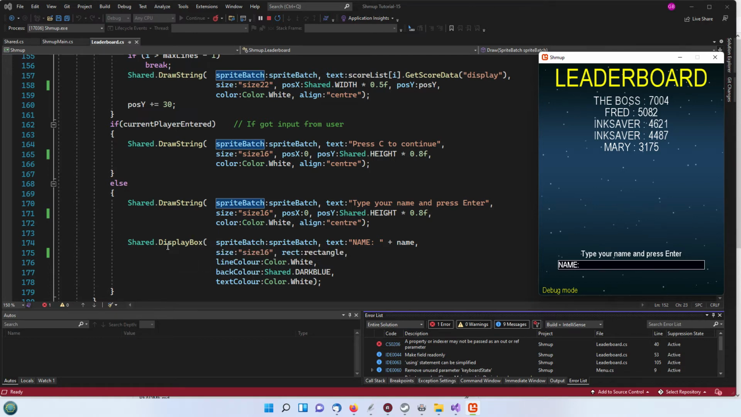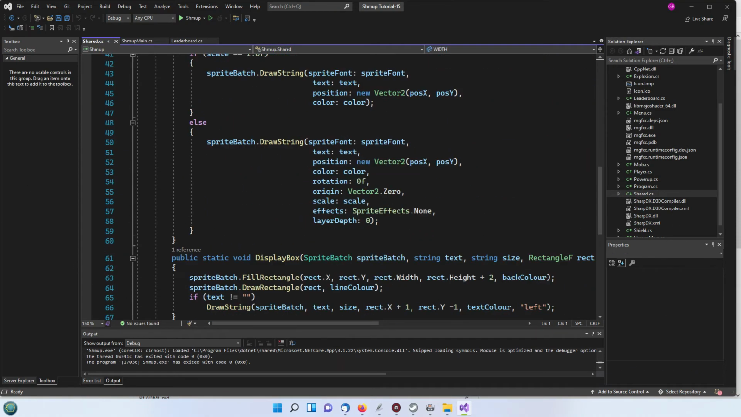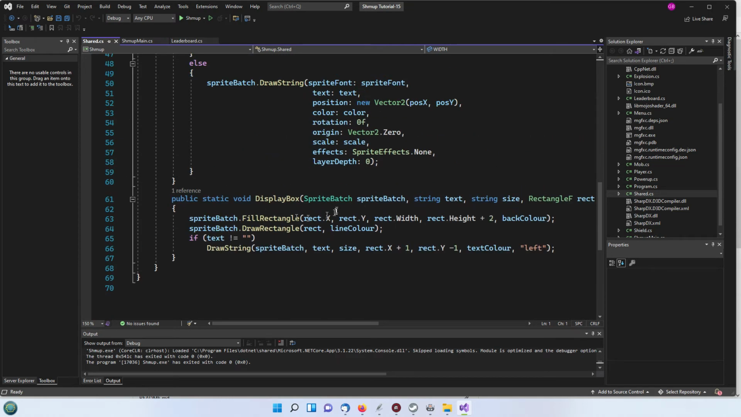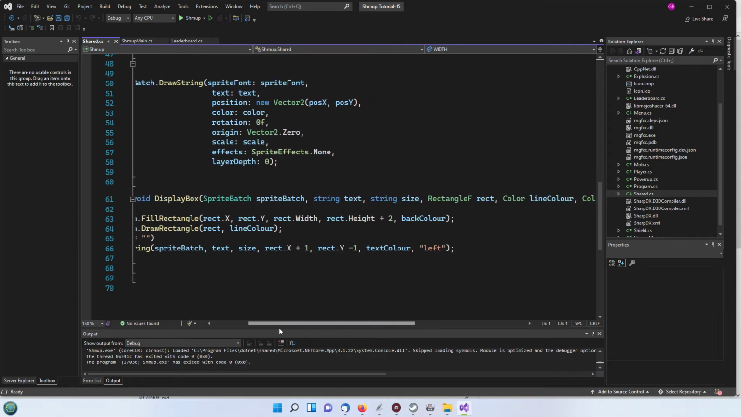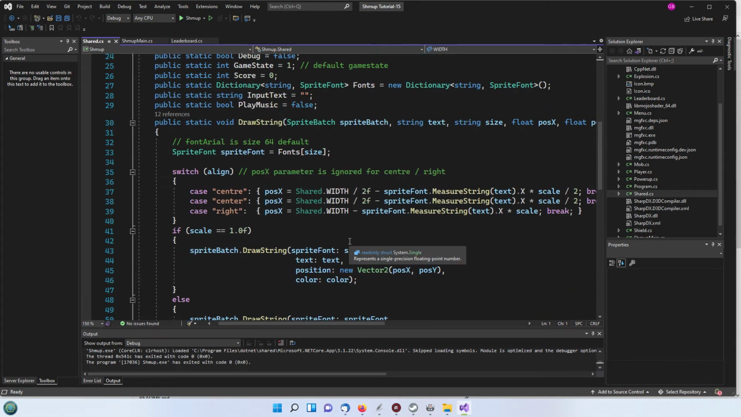which is part of the shared class. So let me just show you the shared class briefly. So we've now got this new display box function. I've put it in shared so that it could be used elsewhere, and it basically just draws the background rectangle, the outline rectangle, and the text that you want to draw in it. So that's the display box in its working there.